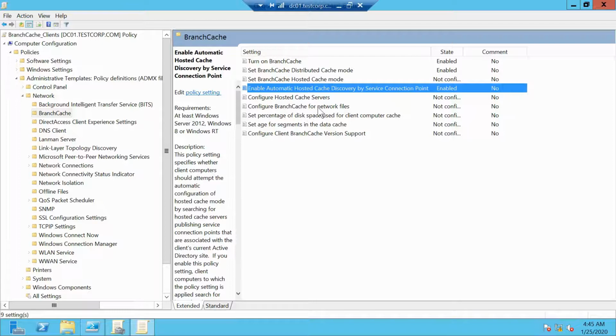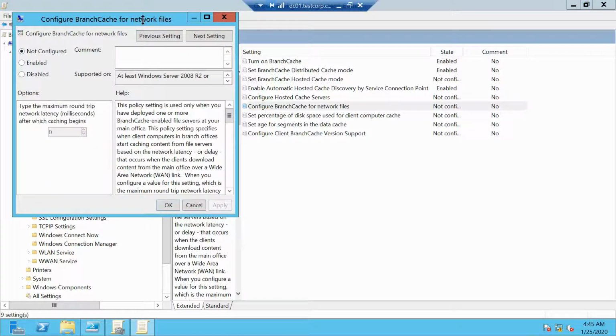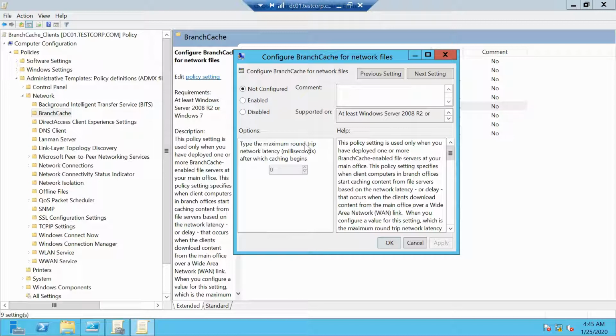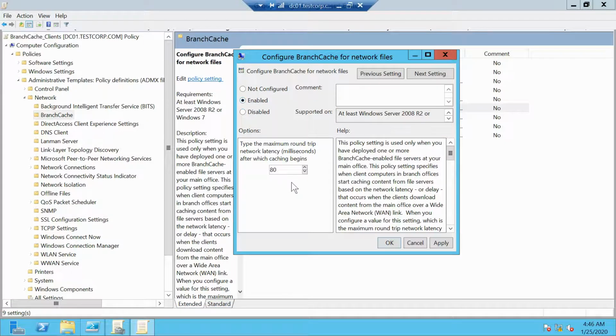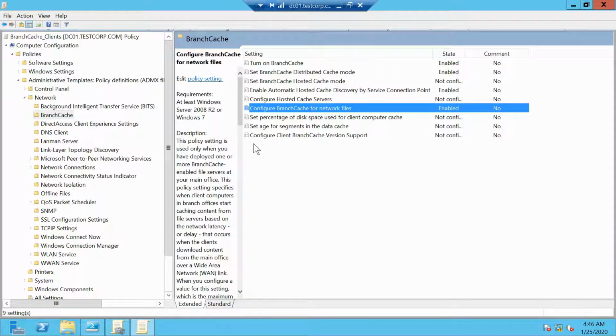Great. And one last thing I want to do, if you remember, I told you that BranchCache also works based on the latency of the network. In case the latency is smaller than 80 milliseconds, then BranchCache will not be used. And for our test environment, I'm pretty sure it will be. So let's set the latency to 0 so that BranchCache is used all the time. Excellent. And other things we don't need. Okay, so this was turning on and configuring BranchCache.